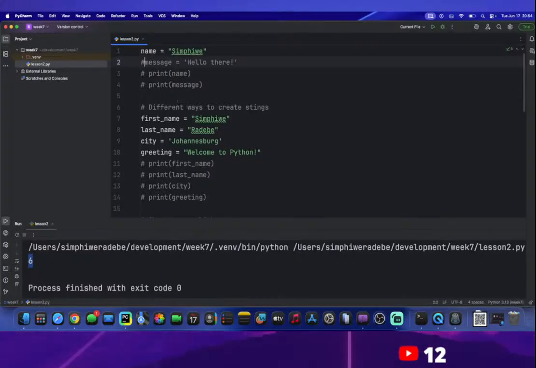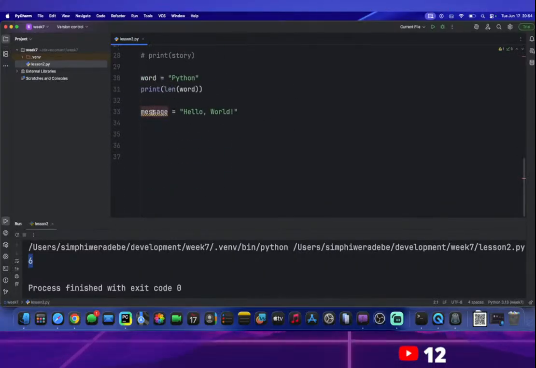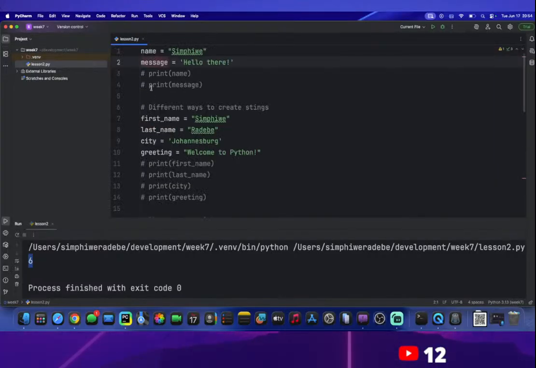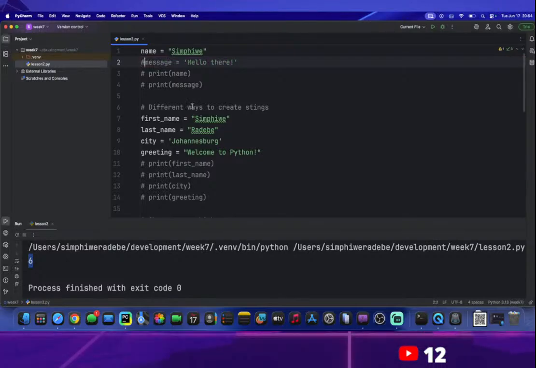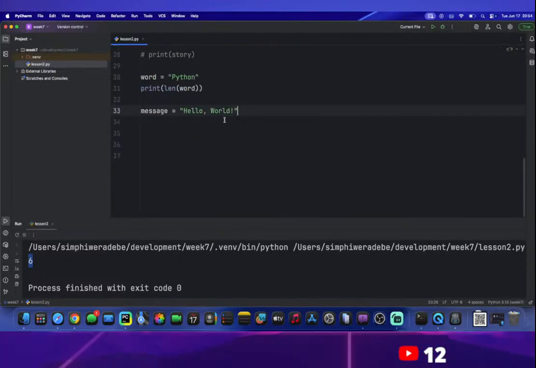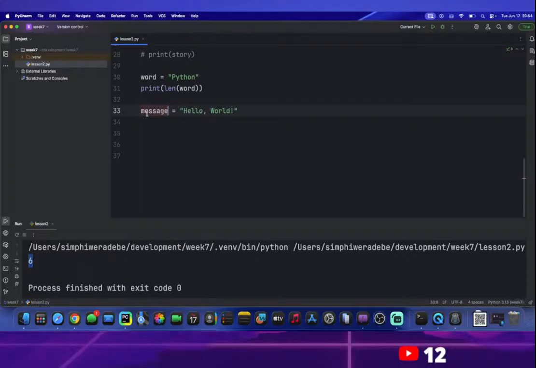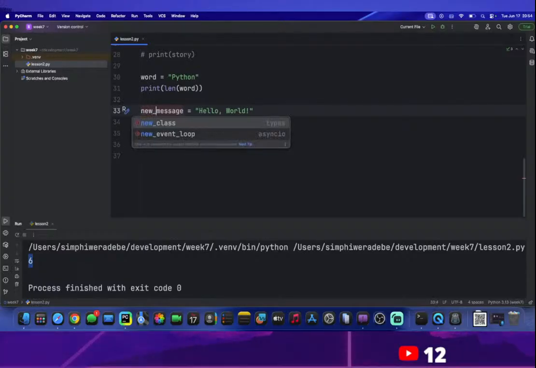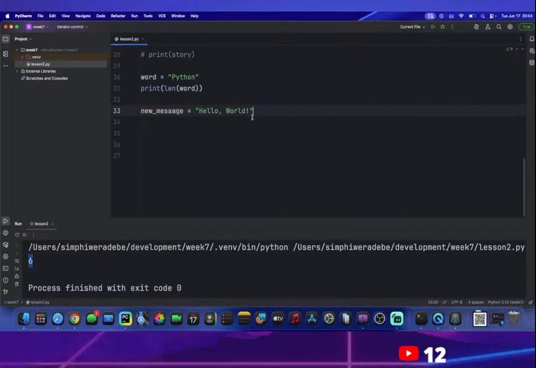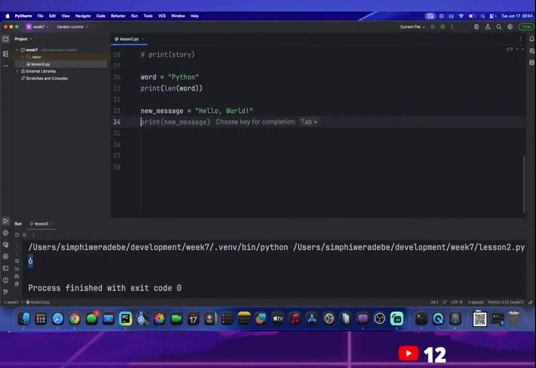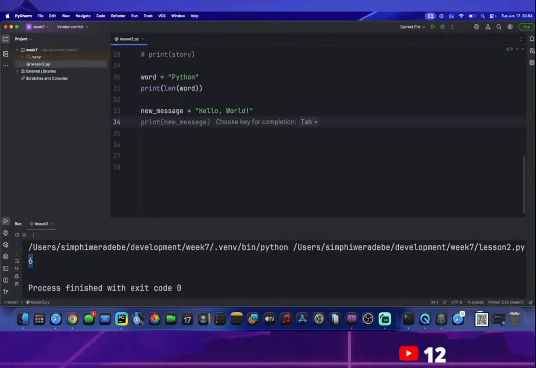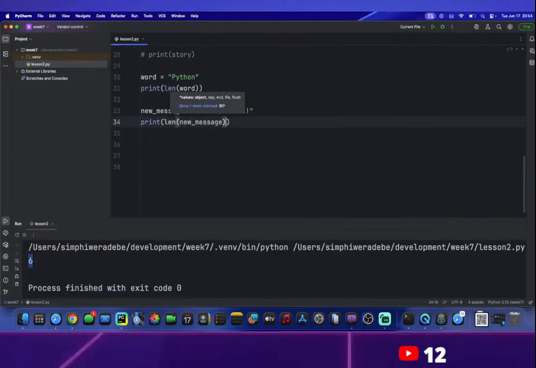If you see this yellow line, just know you've redeclared something you have at the top, so you can just comment that one out and then we'll just focus on this one here. Or you can have this as new message, rather new underscore message, so that it does not conflict with the other variable at the top. So for us to now check here, we'll print the length of new message.